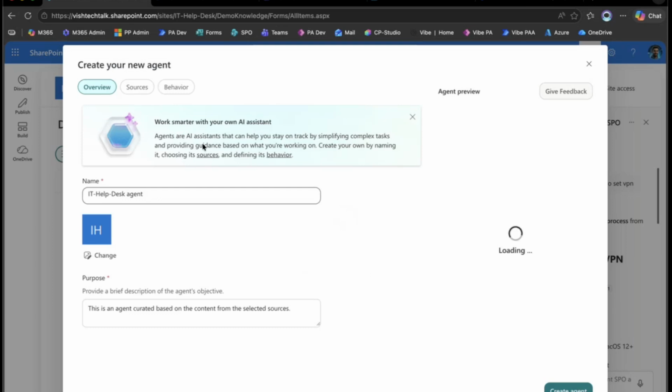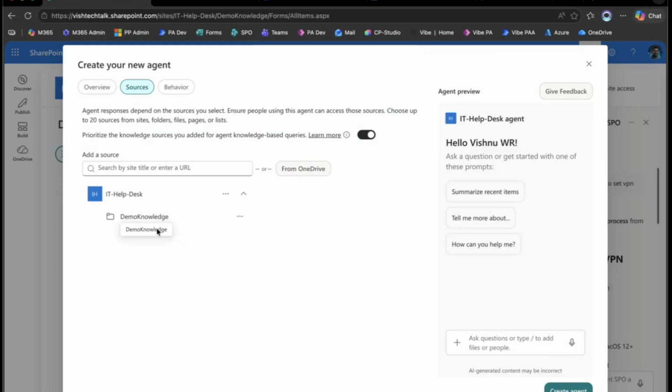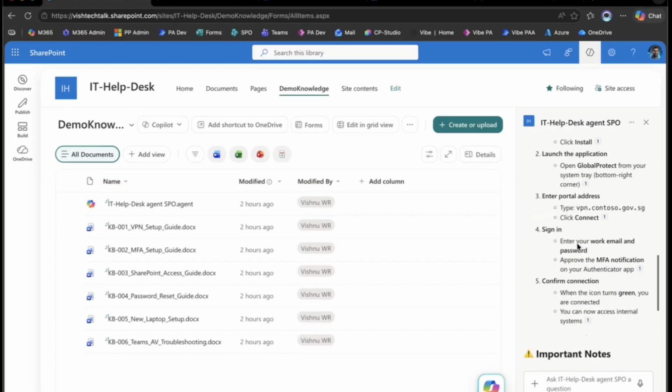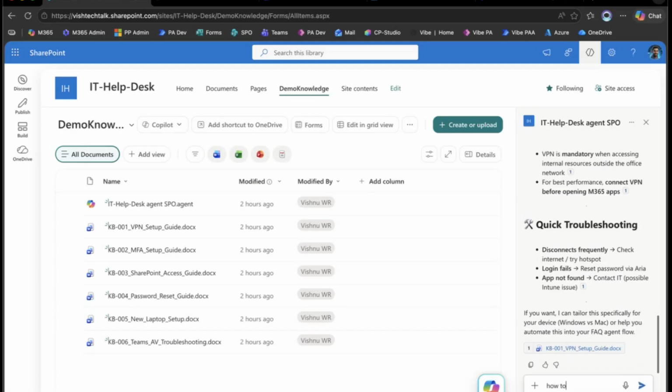We can name the agent, and the source will be automatically selected with this particular document library. If we want, we can have additional libraries as well. Once selected, we can create the agent. In this case, I have already created the agent for this document library. So here, I'm just asking, set up MFA.